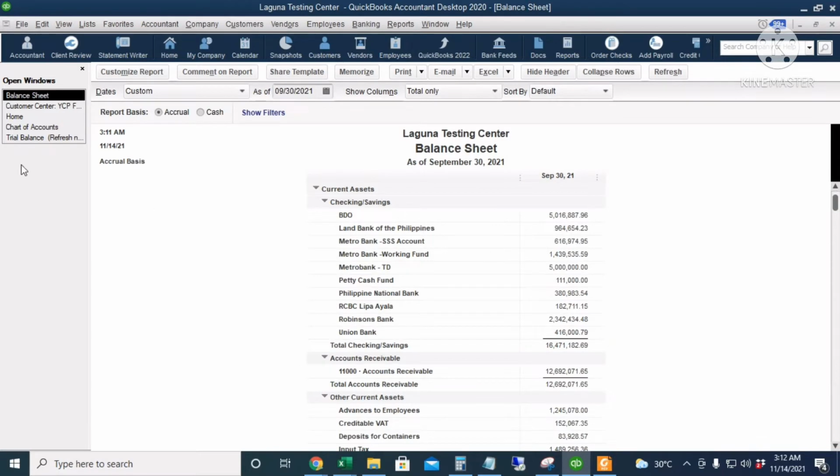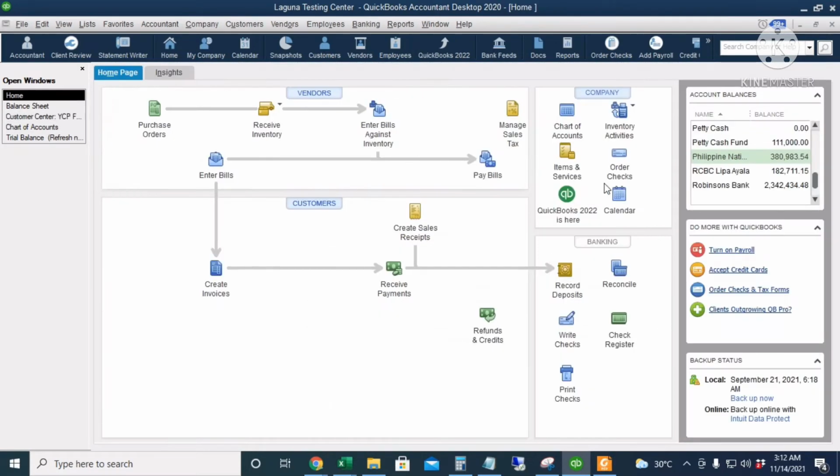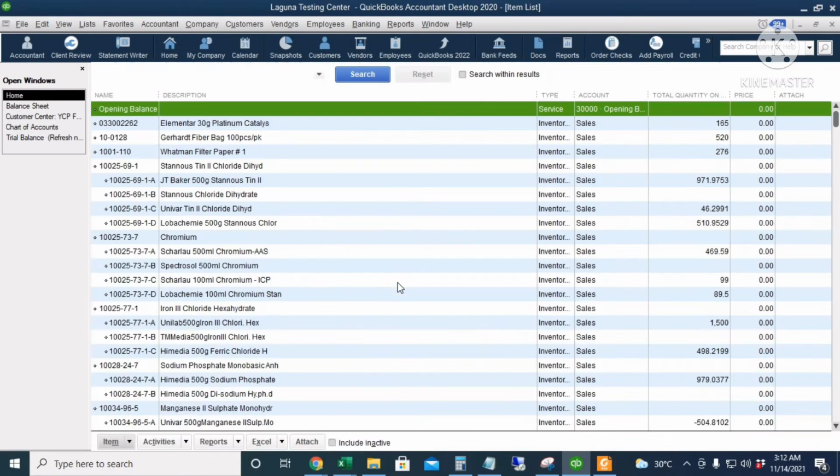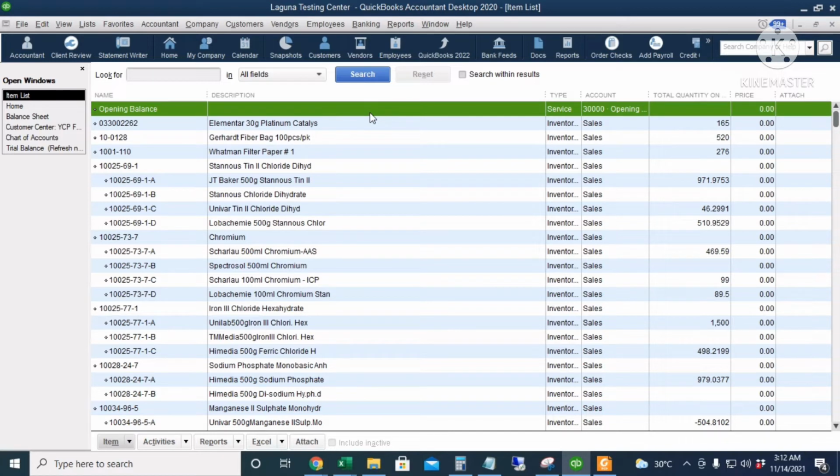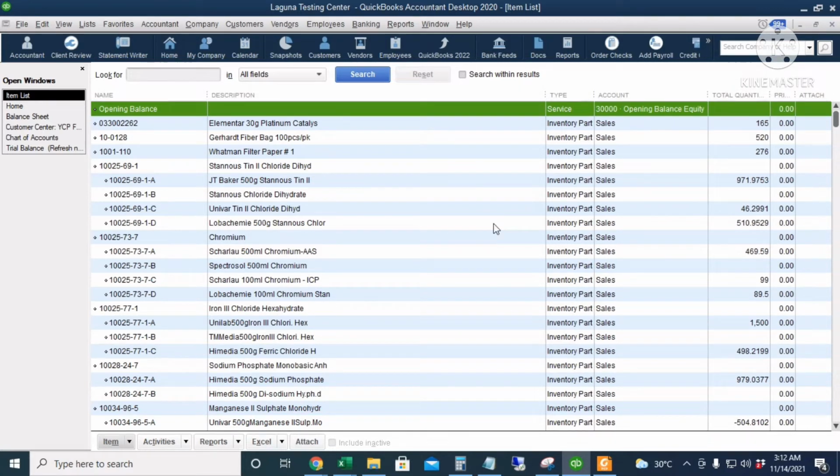So before we will do that, I'll go to the items and services icon. So this is where our inventory is. So a very important thing in entering the invoices or the beginning balances for the customers is you need to create a service item in QuickBooks, which is called an opening balance.